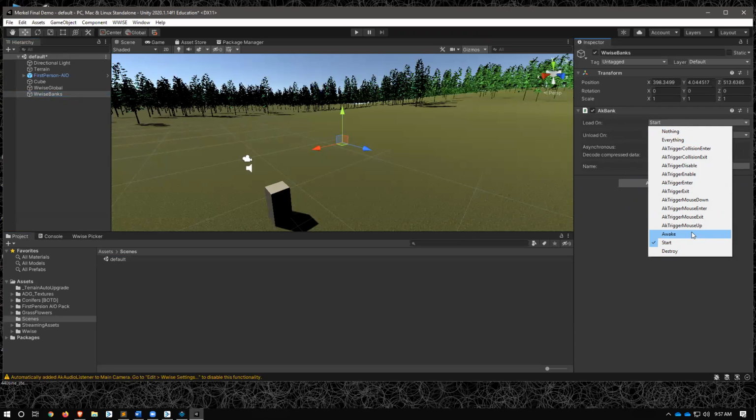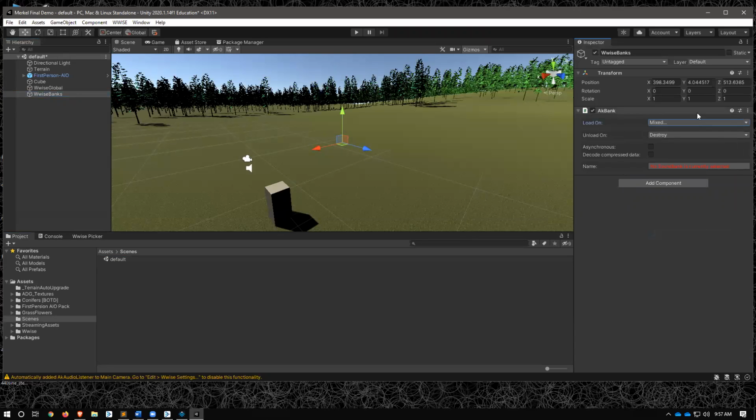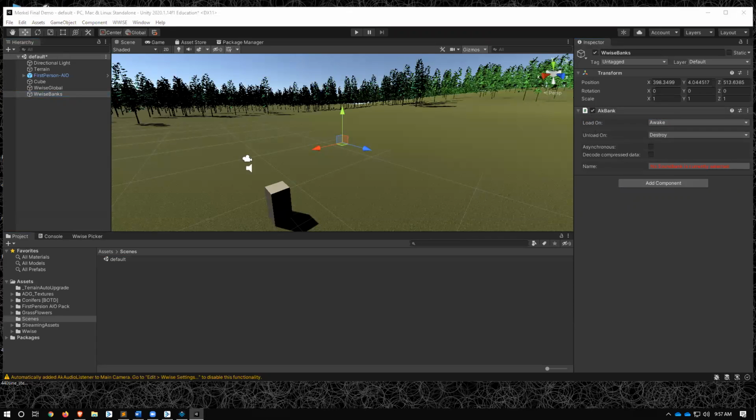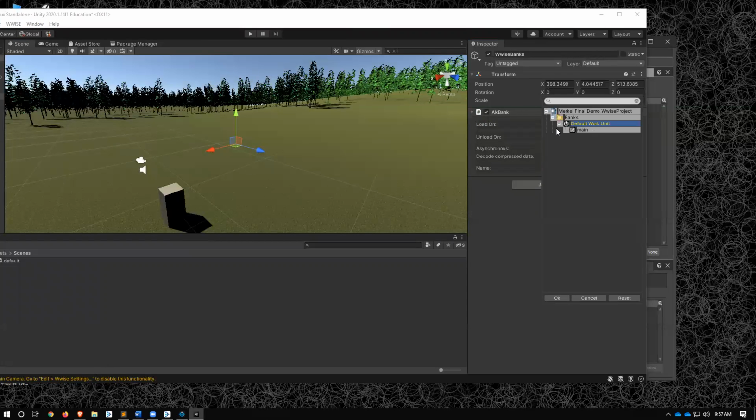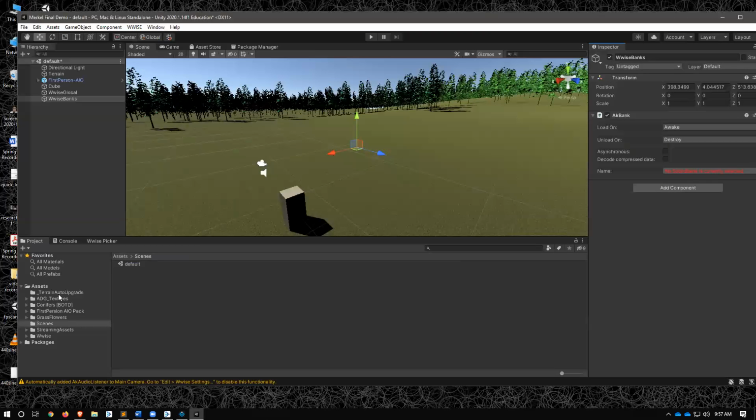Let's see. So we want this one to be on Wwise awake and turn off on start, because awake is before start. So we want to do that. Unload on destroy. And oops, it showed up over here. That's weird. Here we go.